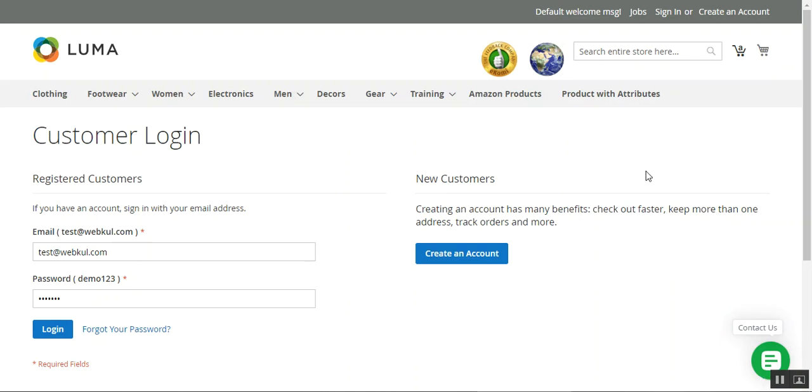So now let's go to the front end and let's see how this particular plugin works. So for that, I'll just log into my account. So here you can see that I'm at the login page. So I'll just tap here on the login button. I've entered my email and password. Now I'll just log into my account first.